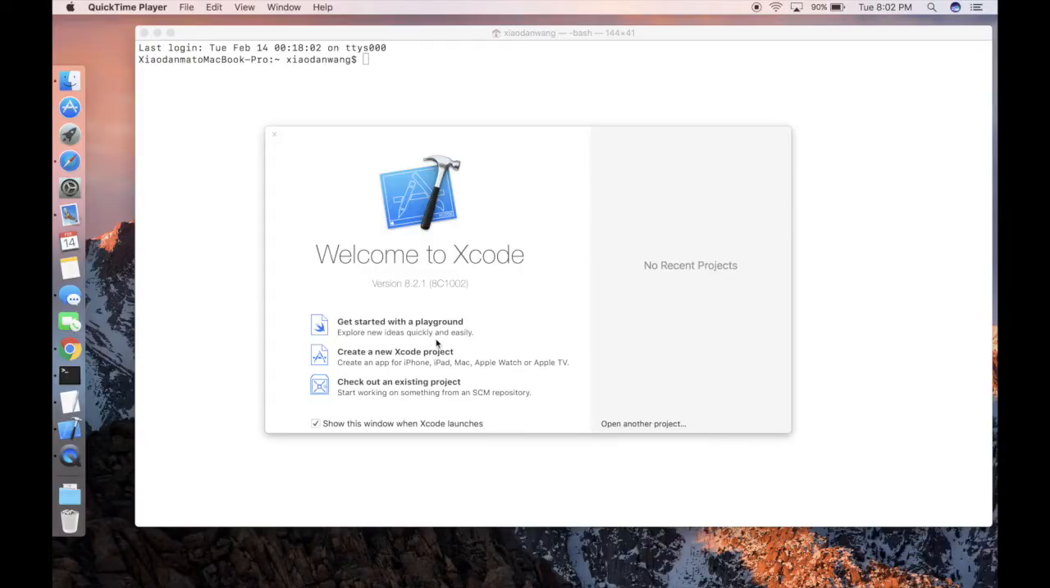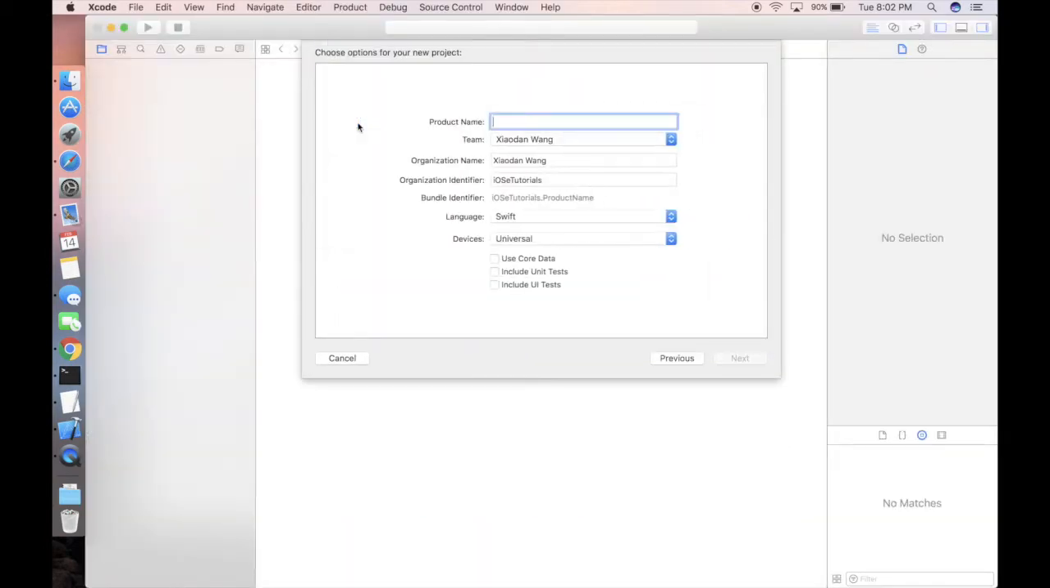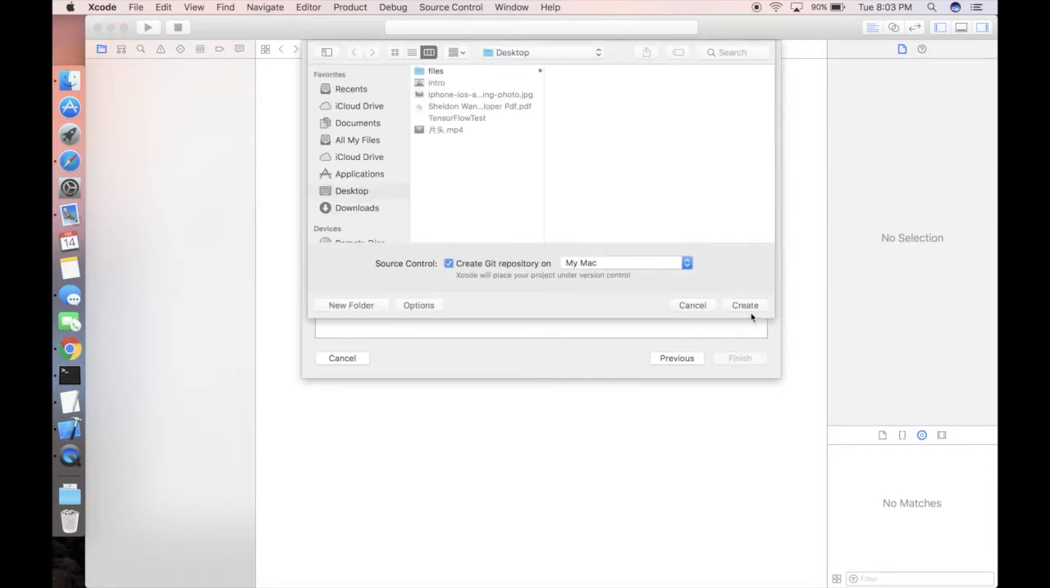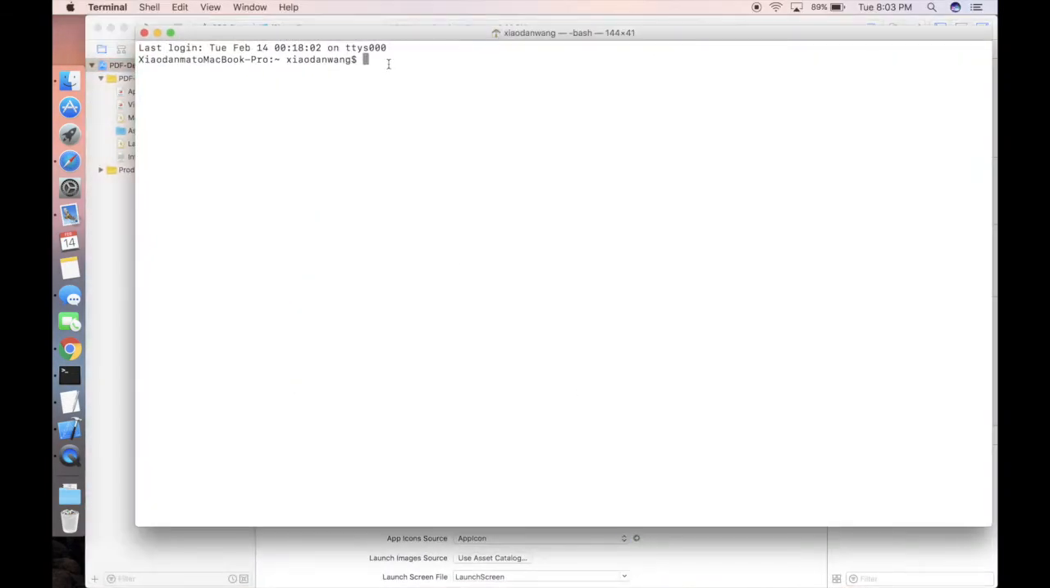So here we are at Xcode, and let's quickly create our new project, probably named as PDF demo, and hit next and hit create. Okay, so now we're having our project, and the next thing you need to know is where did you create your project. The reason we need that file location is that we're going to use CocoaPods to configure our project. In that case, we need to know the exact folder location.